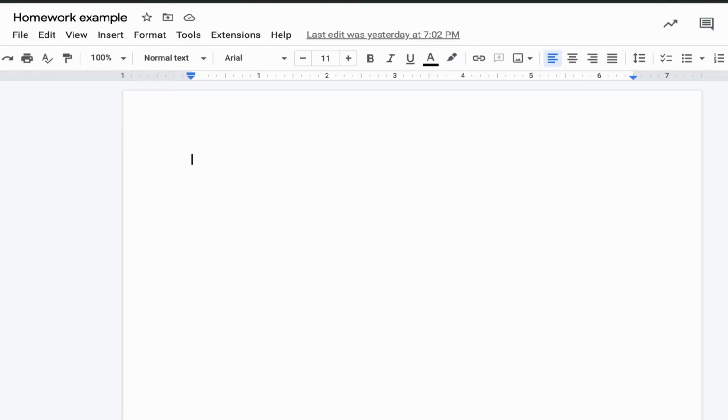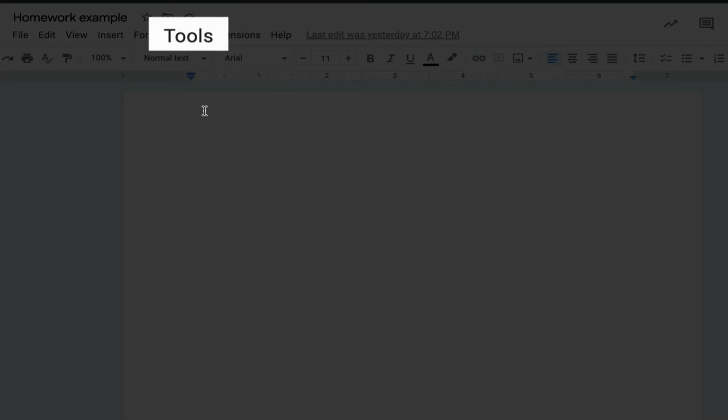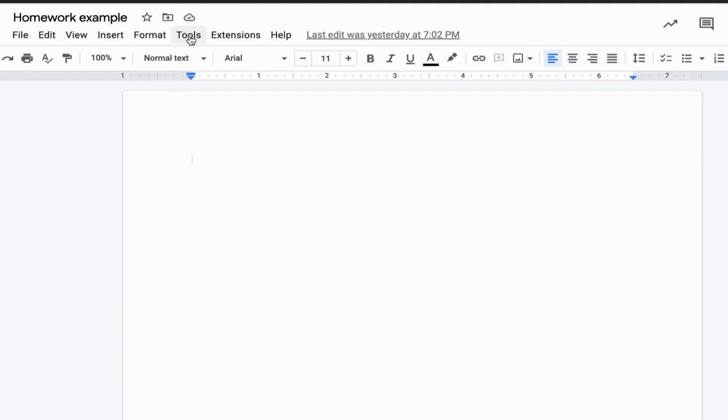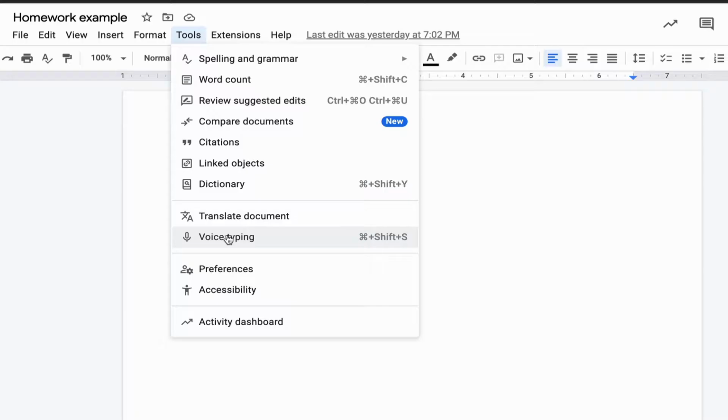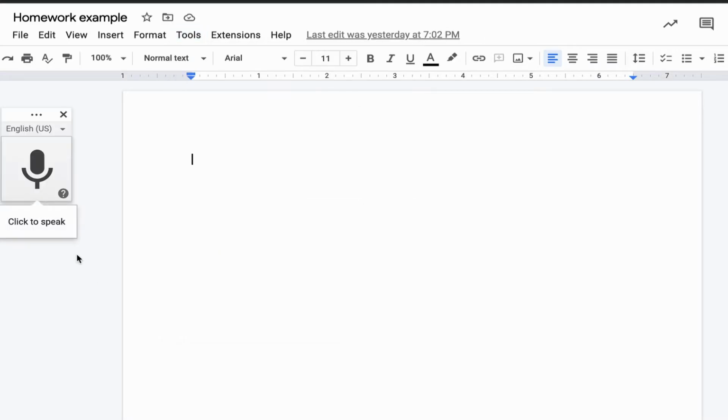You can start typing out your response, but I want to share with you another way that you can get through this. In Google Docs, right here where it says Tools, if you click on that and go down to Voice Typing, it'll pull up this little microphone icon. And then watch what happens when I click on this microphone.